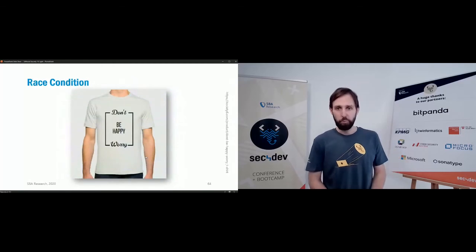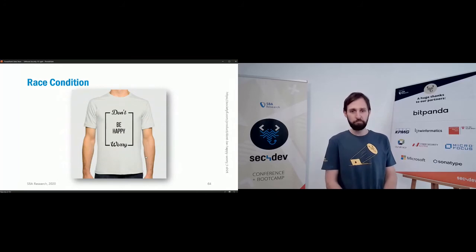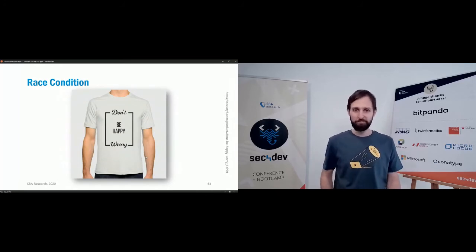So this is a real-world non-code example of a race condition. Don't be happy, worry. It's basically the same idea. I have to order that T-shirt. I think you can still order it.